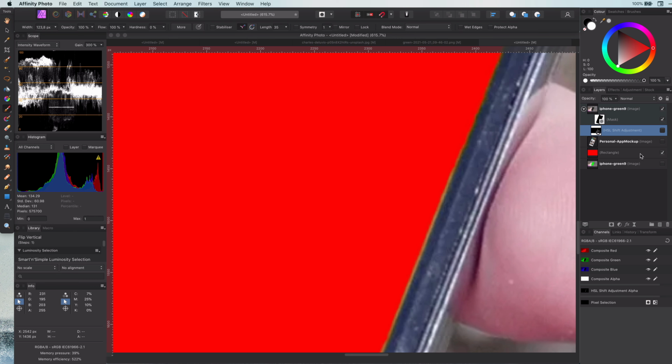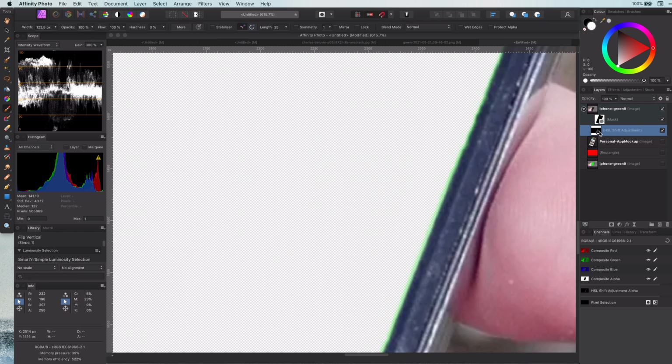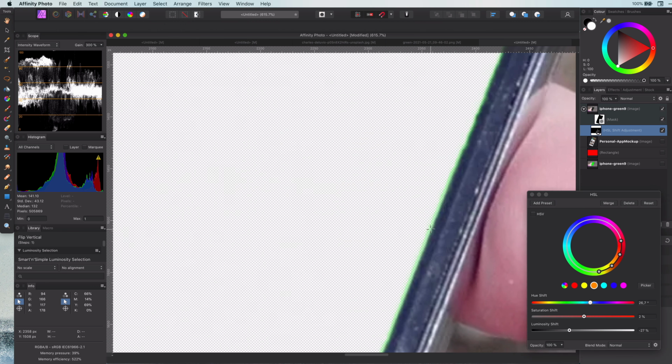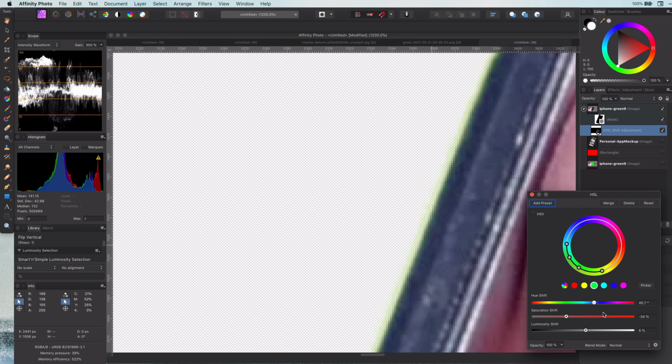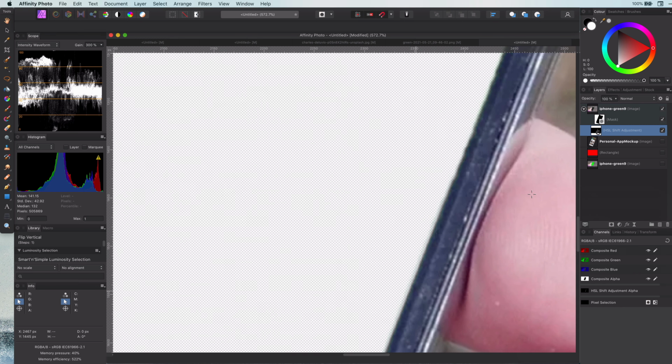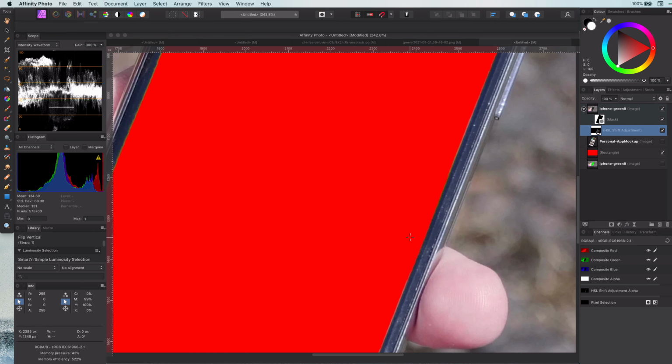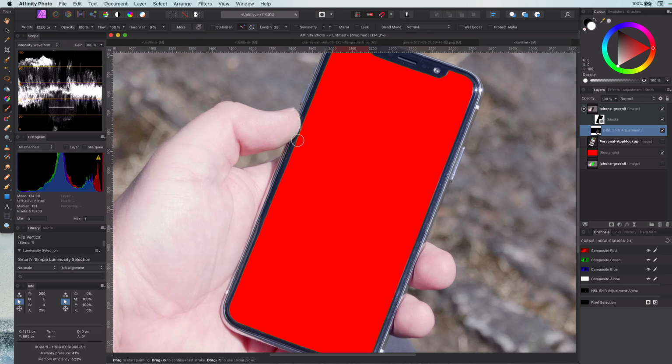To fix this, I will hide the red background layer. And from the HSL adjustment, let's now pick the right color. I deliberately made this mistake so you have an idea for the next time why an adjustment layer is not working for you. Let's continue to get rid of the green spill around the edges.